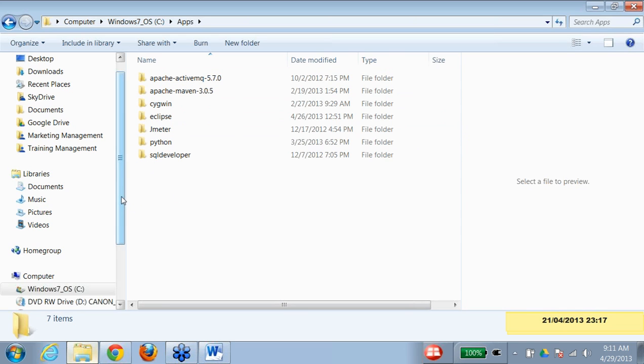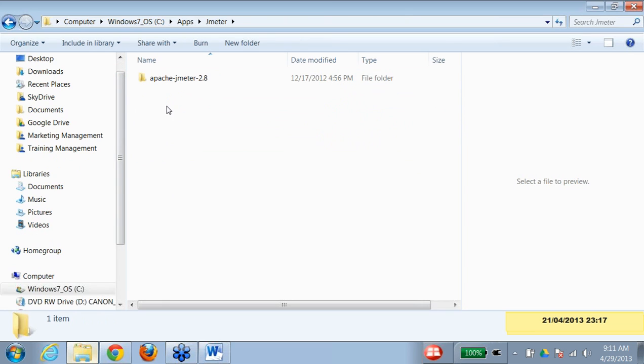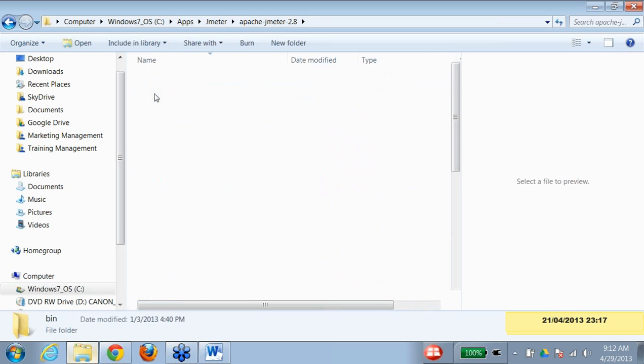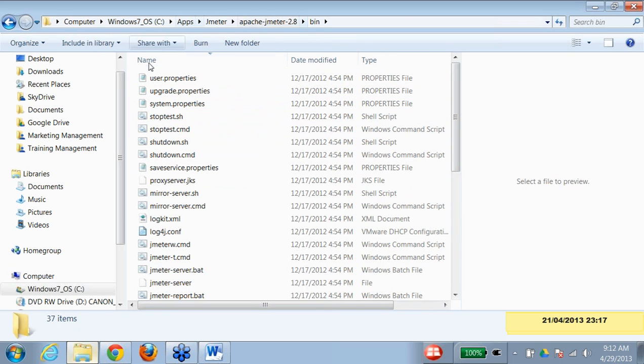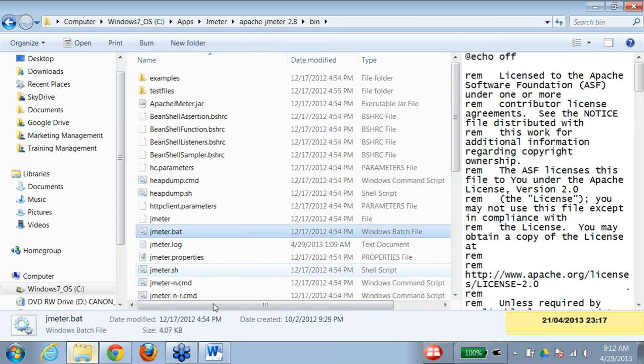So once you have downloaded that particular file, you need to unzip it in a folder just like this, and you will see Apache JMeter. I have 2.8. This is the directory structure of JMeter, and here we have a bin directory. In the bin directory there are a couple of files which are required to run JMeter, and if you are working on Windows, we need to start the jmeter.bat file, right? It's a batch file, and you just have to double click it.